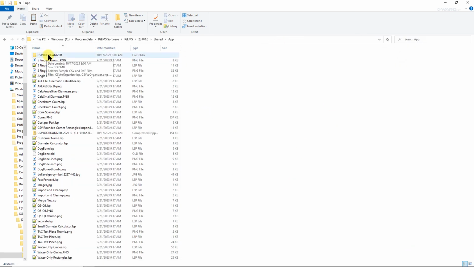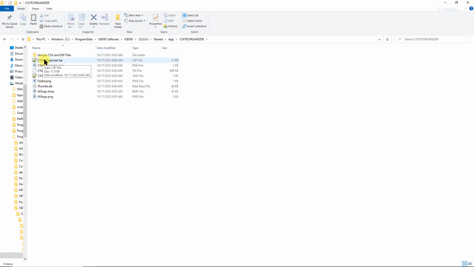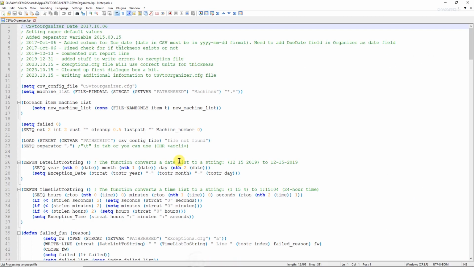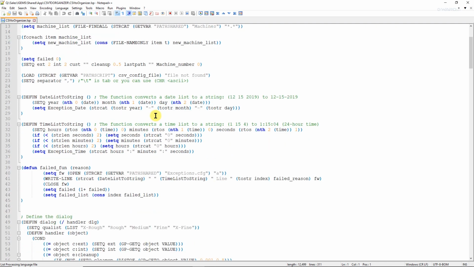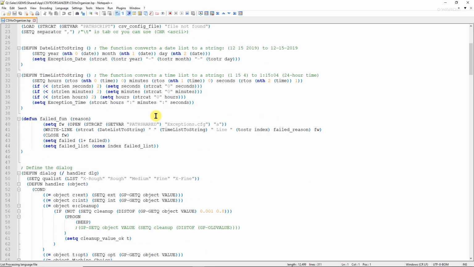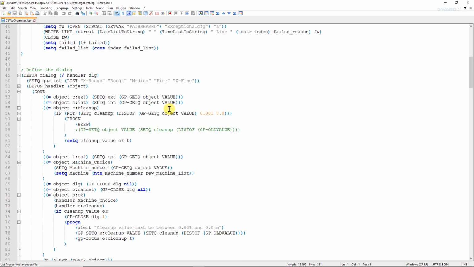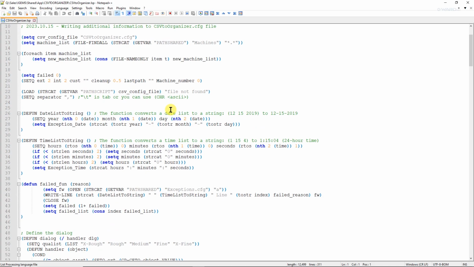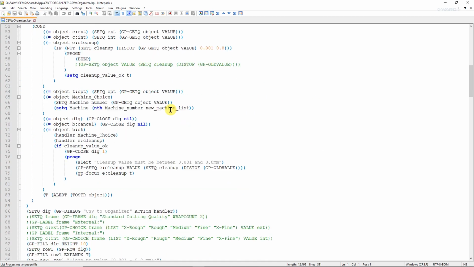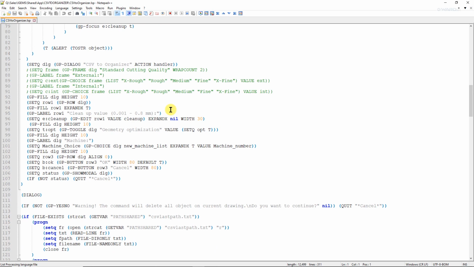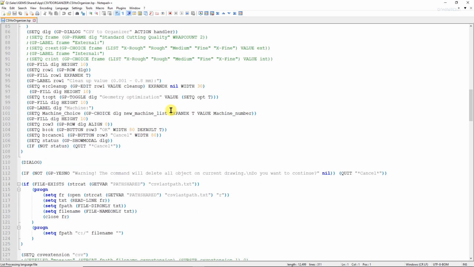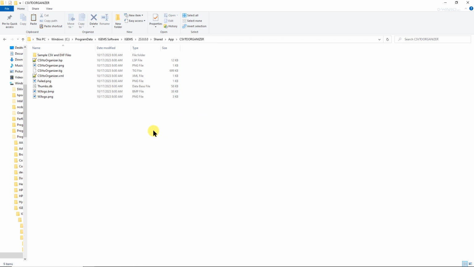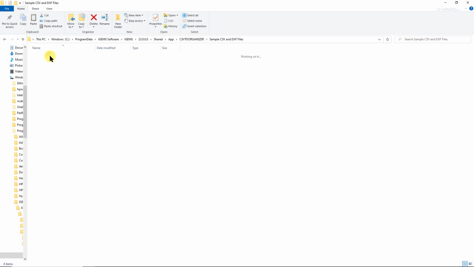So now you'll have this subdirectory under the apps folder here, and in there is this CSV to organizer LSP file, LISP file. This is what runs in the background when you run this app. That will basically open up that CSV file, look at the information in the CSV file, go out to wherever the DXF files are saved, import them, create parts out of them, and then put them into the organizer. So let's take a look at what a CSV file will generally look like.